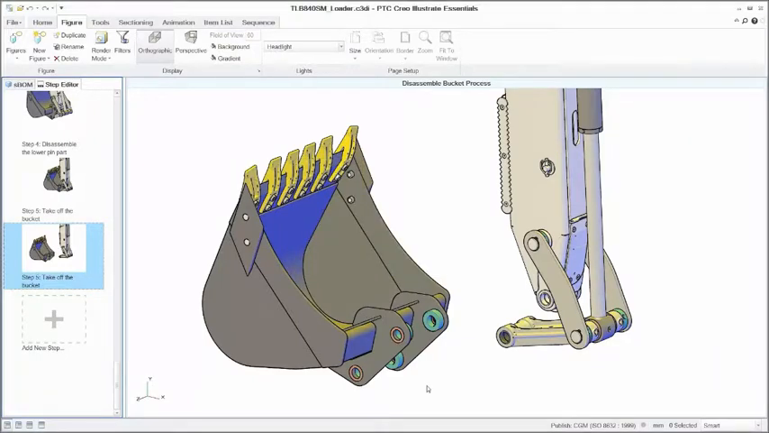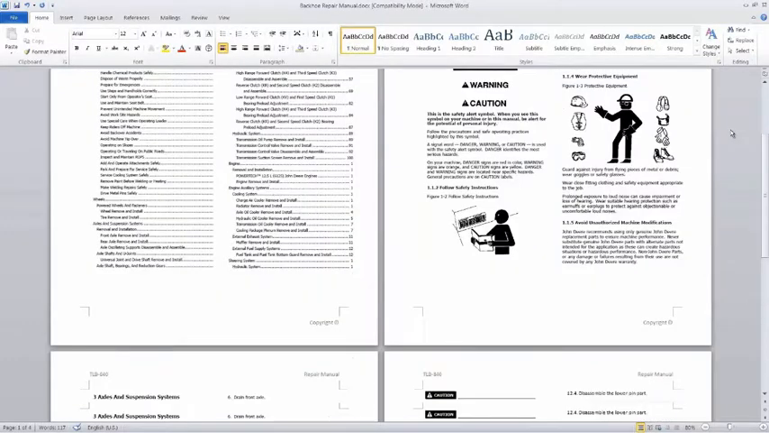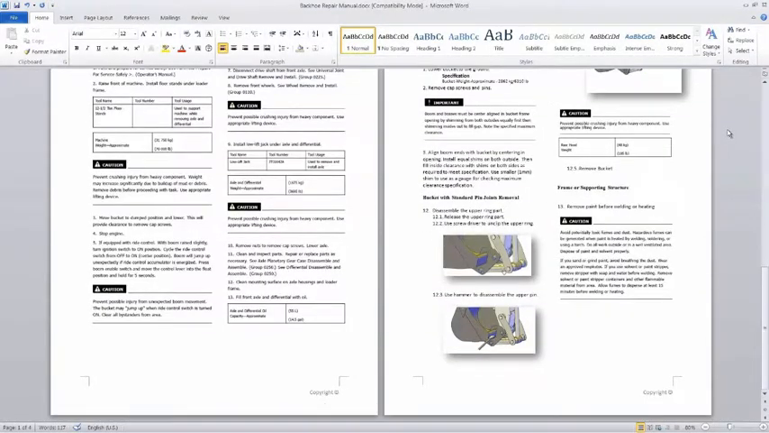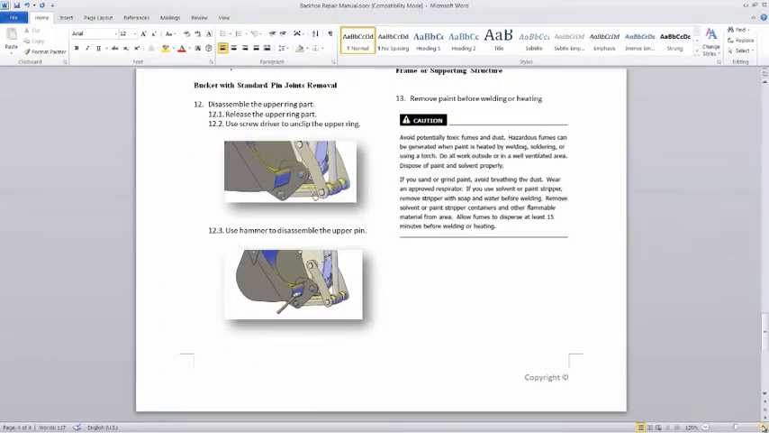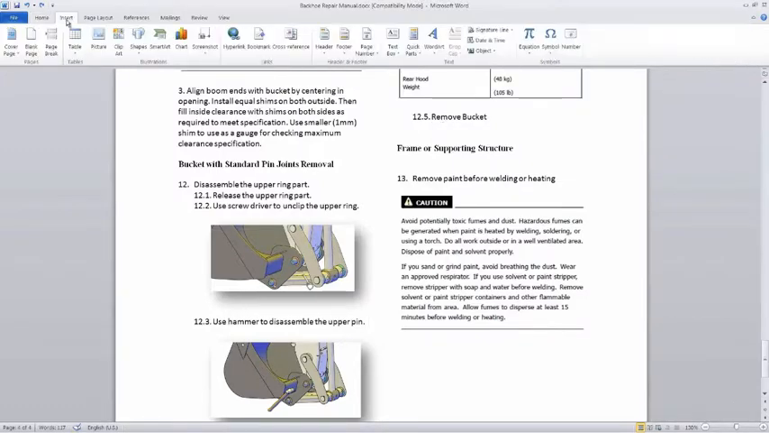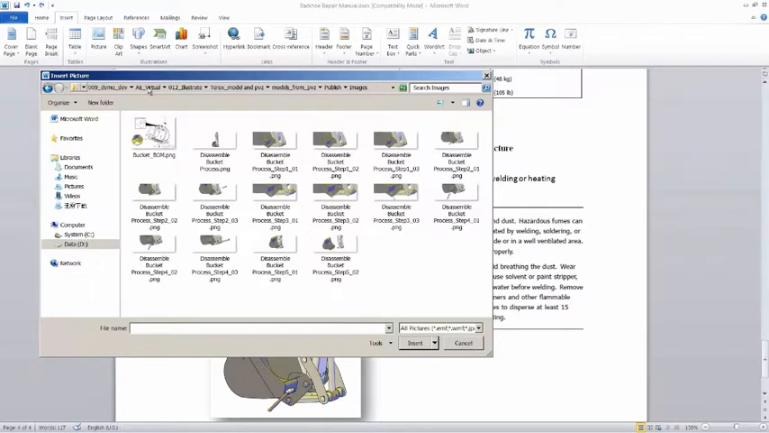Now that I've saved that image, I could come to my technical content here, the technical documentation. We can see I've got a few different illustrations in here, some images from that breakdown on the bucket. So I just want to bring in that last image here. I'll link in the image so that if there are changes, I can push those downstream to Illustrate and then push those changes further down here.